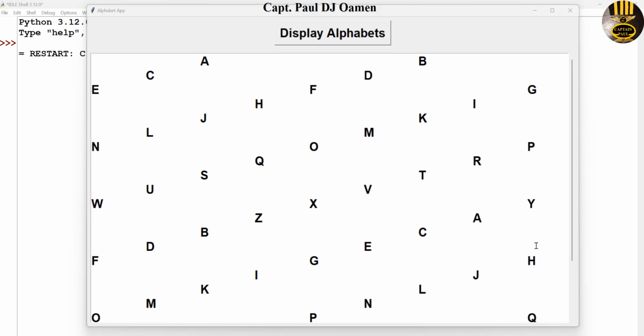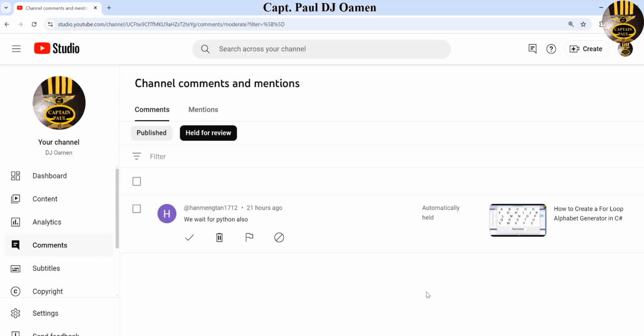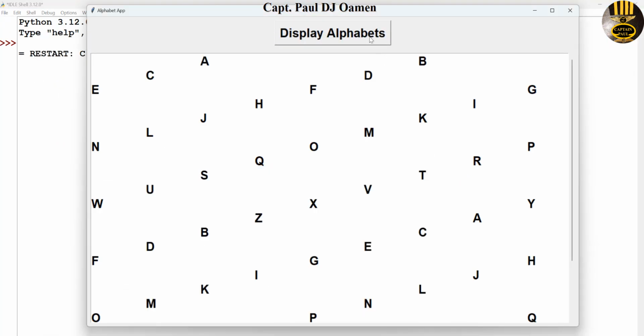Who saw my C# alphabet generator yesterday. Let me show you guys his comment. This is the C# one, and this is his comment right here. We wait for Python also, so we decide to just honor that. So that is the alphabet generator.